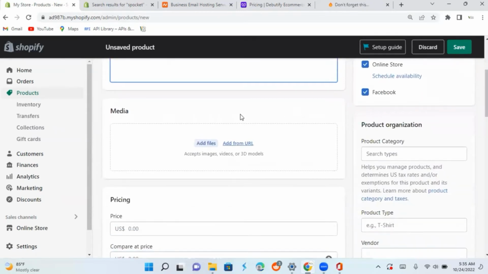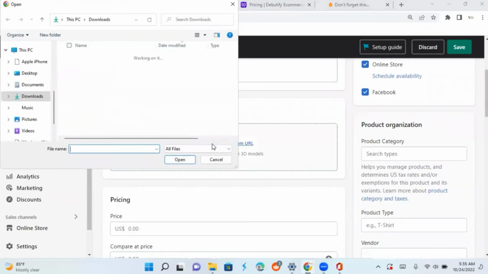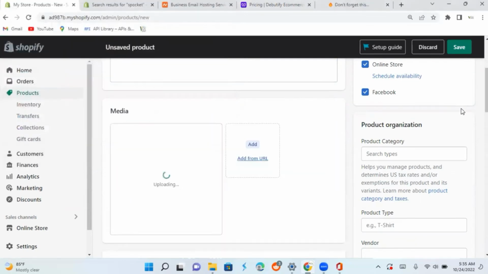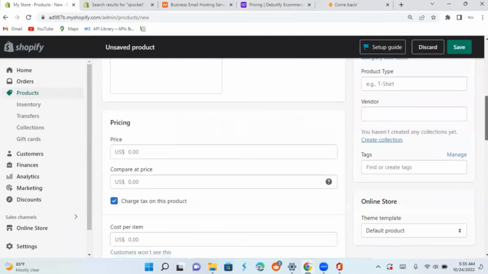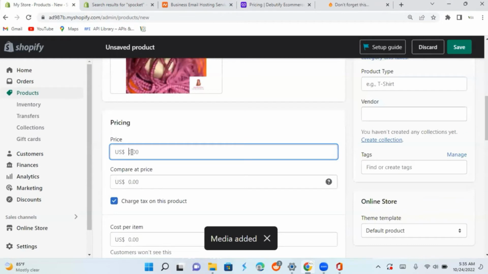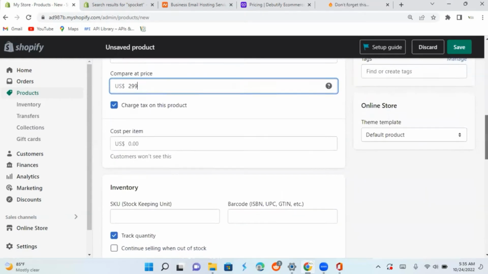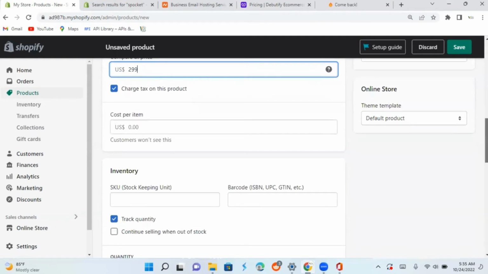Once you're done with that, you'd have to add the product image. So we add an image from the computer, and then you'd have to put the price. I'll put $1.99, and then you put the compare price, which is the original price the product was before, $2.99. So we're telling our customers that the product is originally $2.99, but we'll be selling it on our site for $1.99. You could also put cost per item. It wouldn't show to your customers, it's just for your own personal reference.